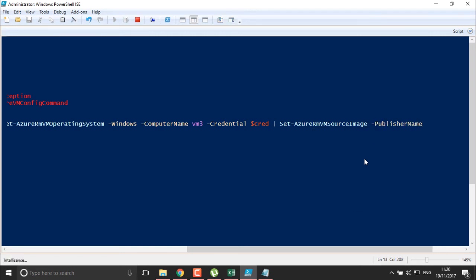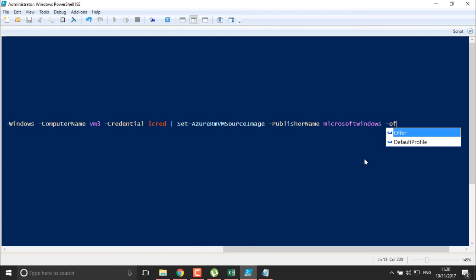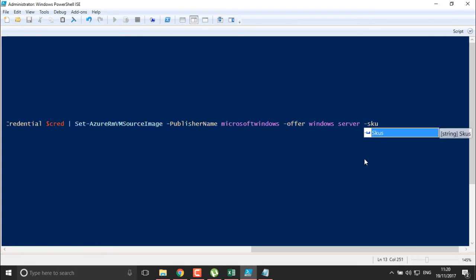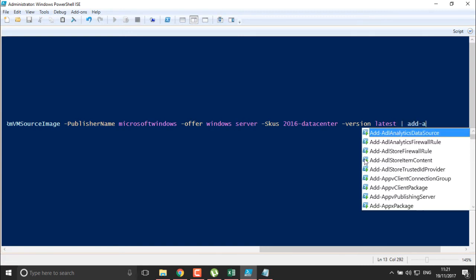We have different publishers for getting access to all the particular images. So Microsoft Windows. Okay, and for the offer, I'm going to check for Windows Server, and then I'm going to define the SKUs. In SKUs I'm going to install Windows Server 2016 Datacenter, and then the version I'm going to define here. Version will be latest.